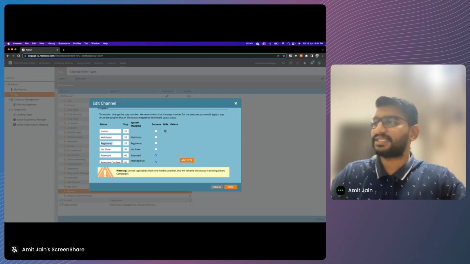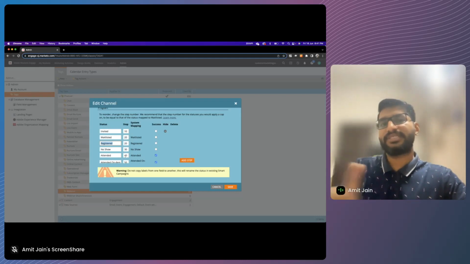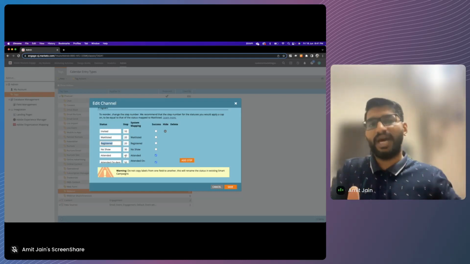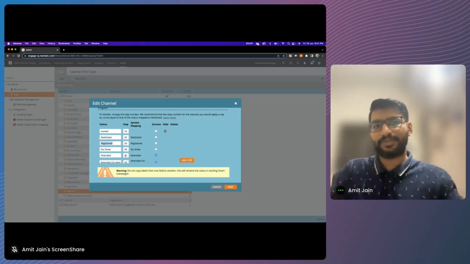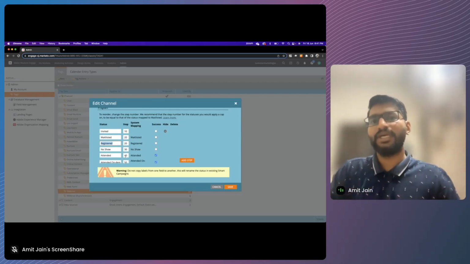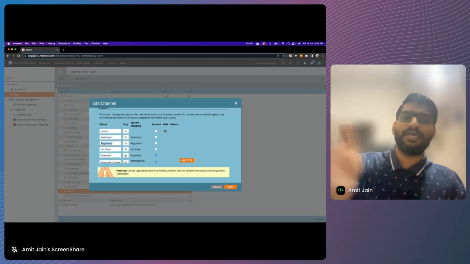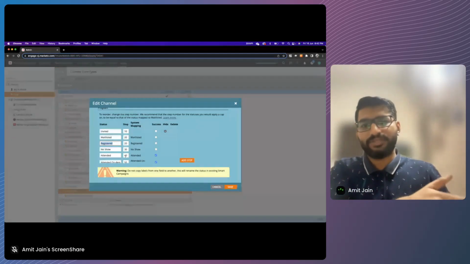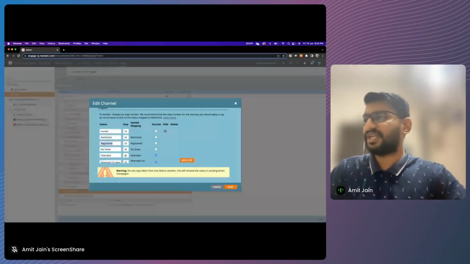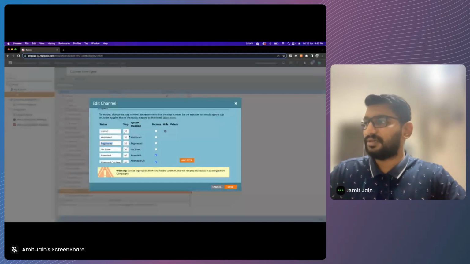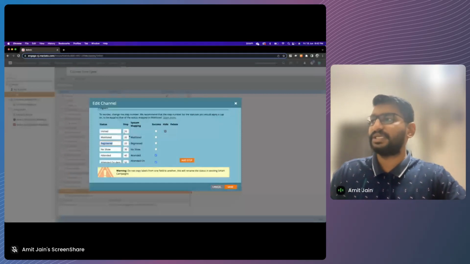So these steps define where they are in that specific program journey or campaign journey. They can go ahead into the journey, but can't go back. That happens based on the step numbers that we define here.